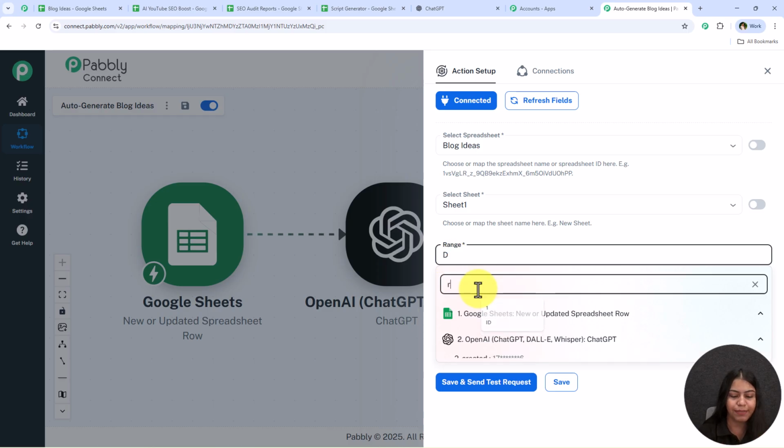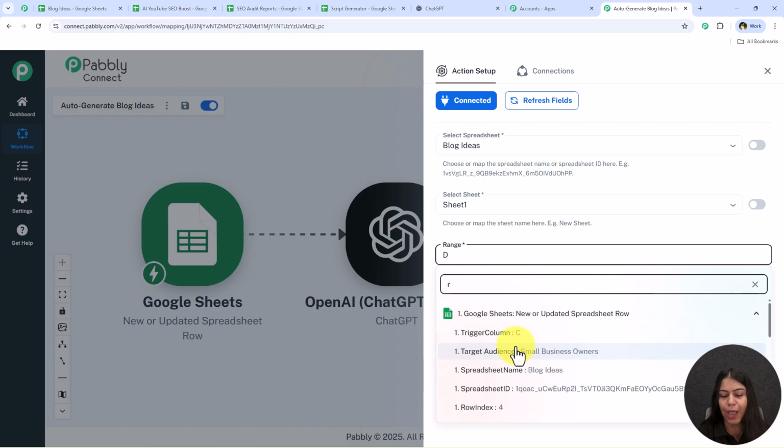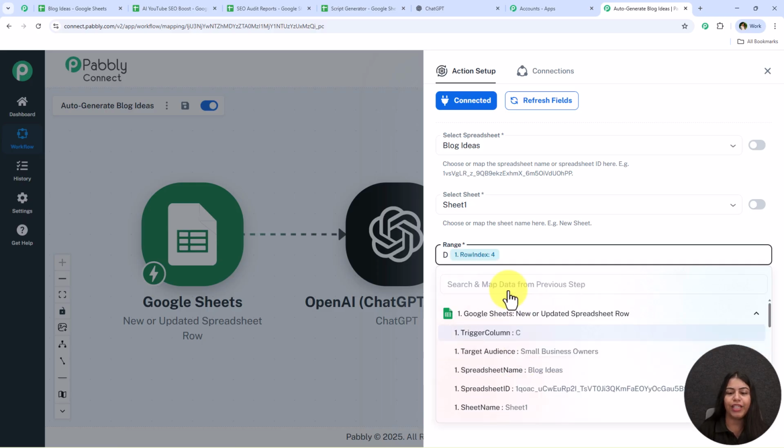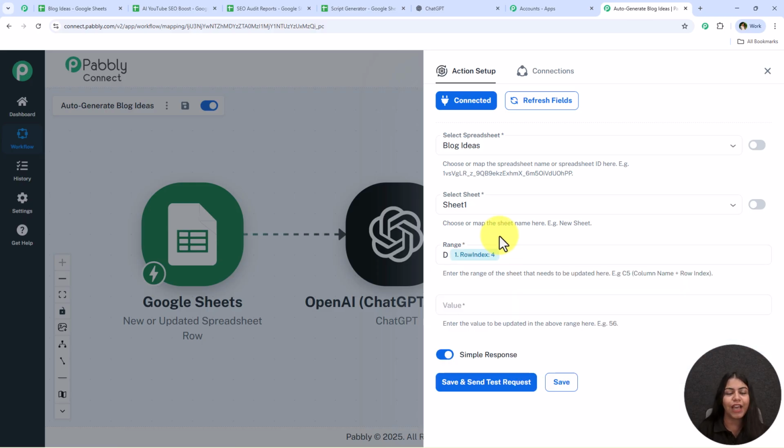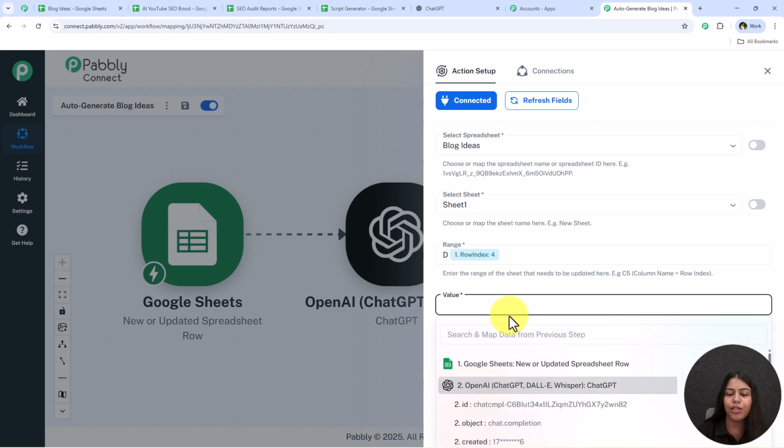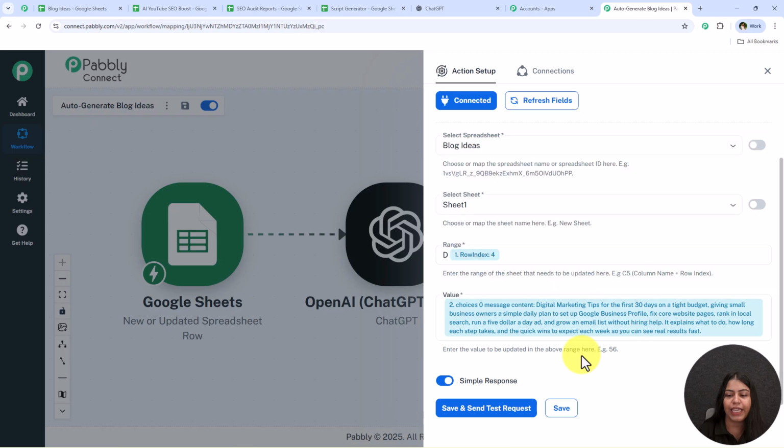So I'm just going to simply map this row and keep this row index as dynamic. Now this is going to change into D5, 6, 7 and so on. This D is going to remain constant. Now for the value, I'm just going to simply map the content which my AI agent generated and click on this save and send test request.